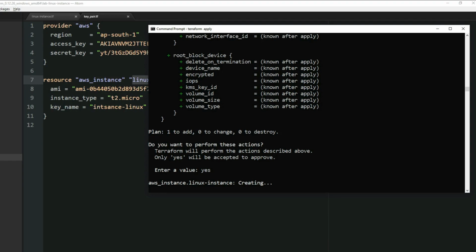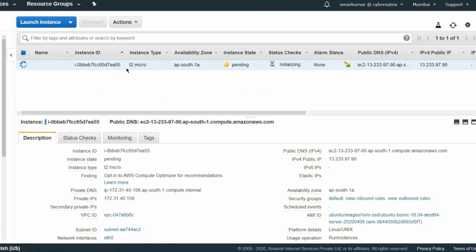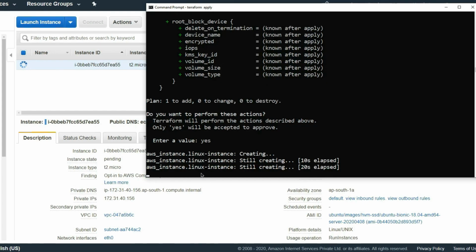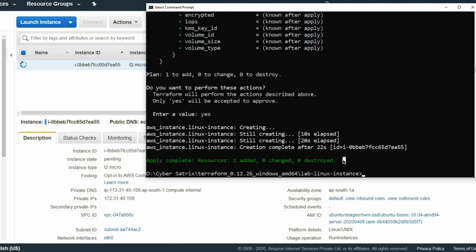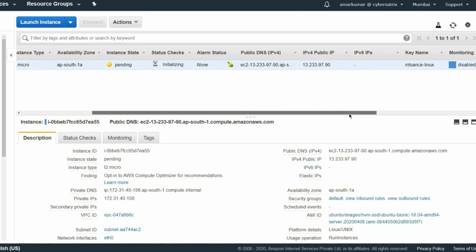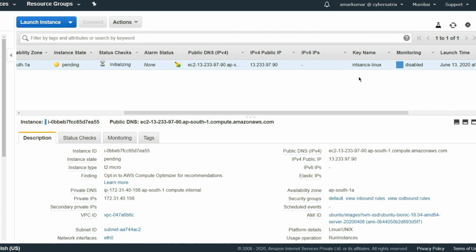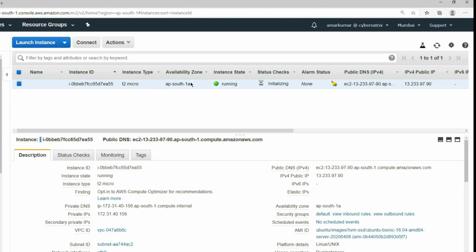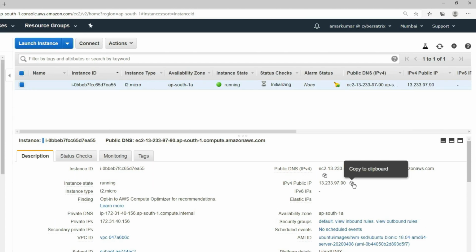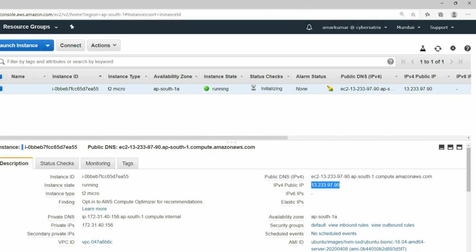Now let me go and validate. If you see, it is spinning up an instance. As the code has not yet completed, it is still showing as pending, right? Okay, now it has completed and it has added one resource. And now if you see, I got an instance name and a key name for this instance. So let us try to access this virtual machine from PuTTY. Let us copy the public IP address and go to PuTTY.